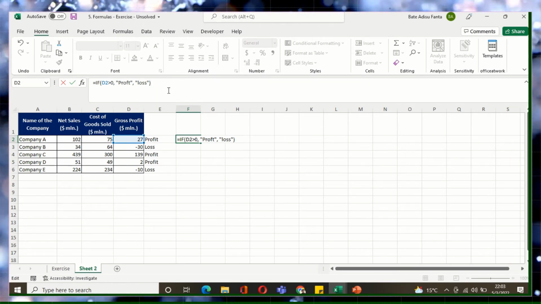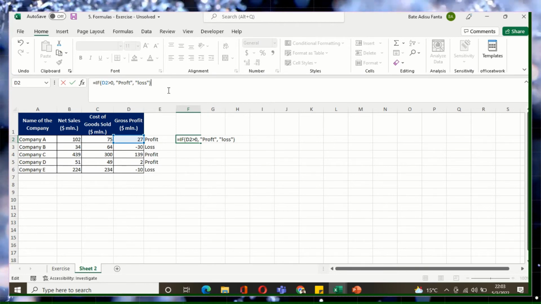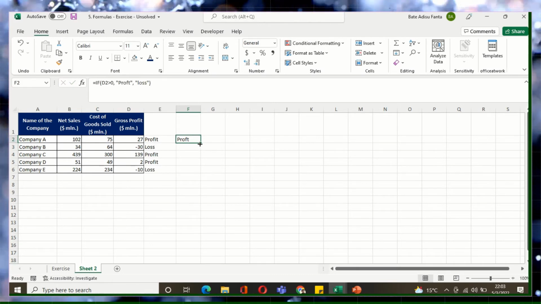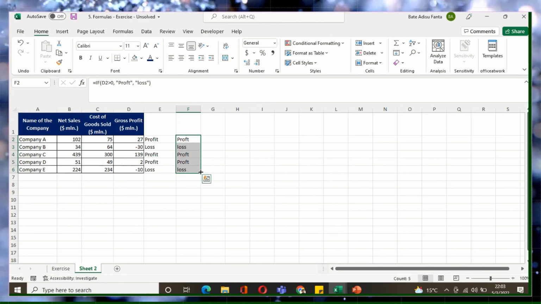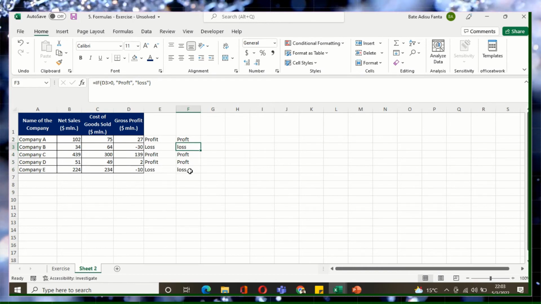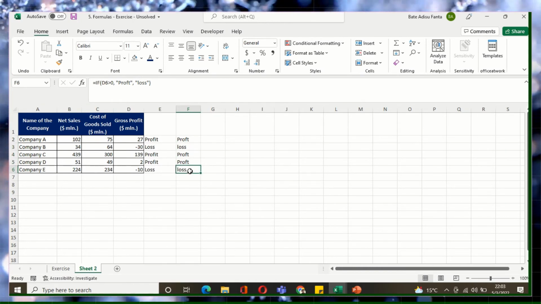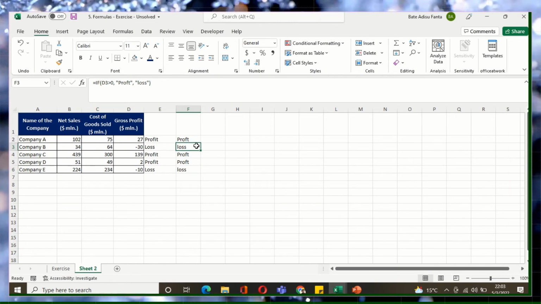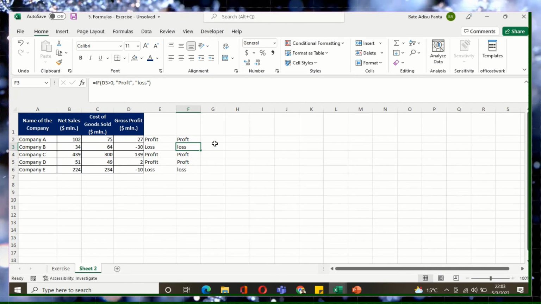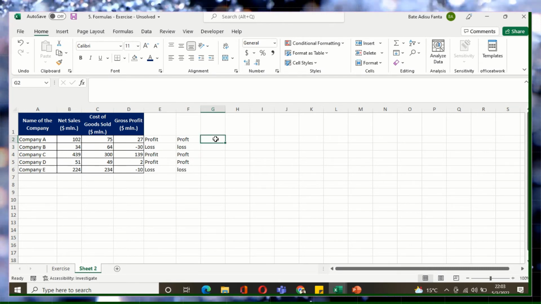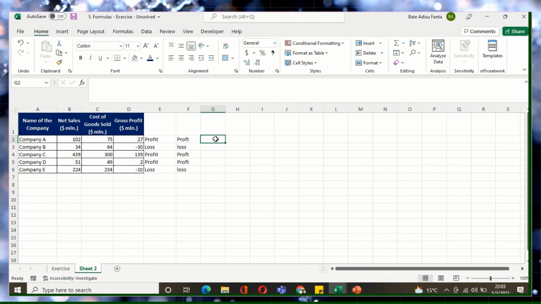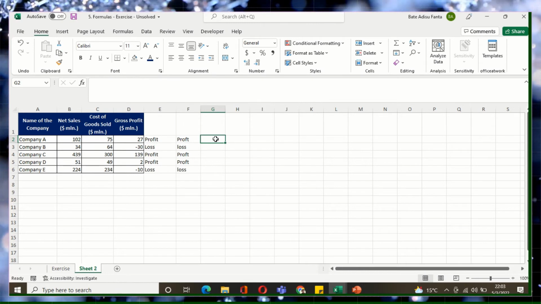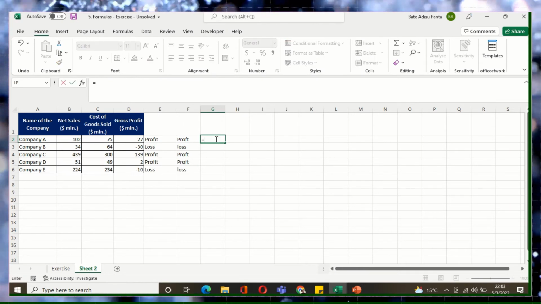Now we finish the necessary inputs here. Let me click enter. Yes, it's a profit. I drag down, and then again the same two companies, company B and company E, are running at loss. This is how we can apply the IF function in Excel for our business solution or for our financial analysis.